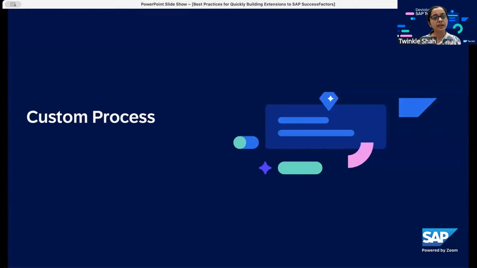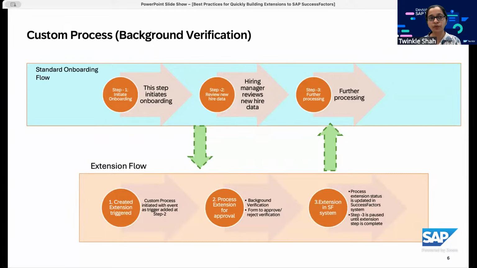Next, we'll move into the hands-on. The first type of extension we are talking about is a custom process extension. Let's look at the use case which we want to build.